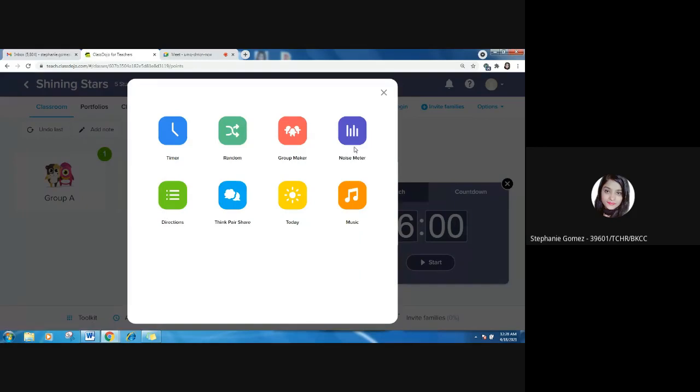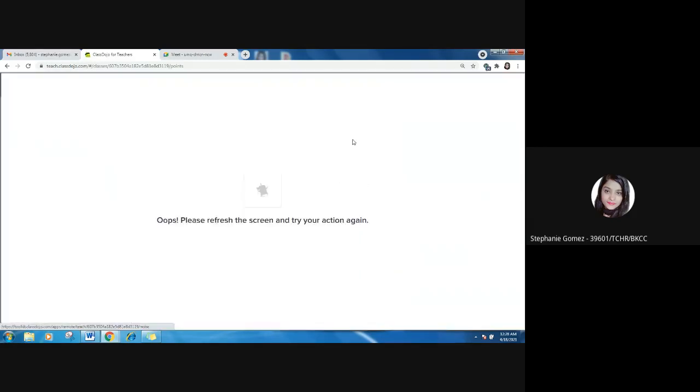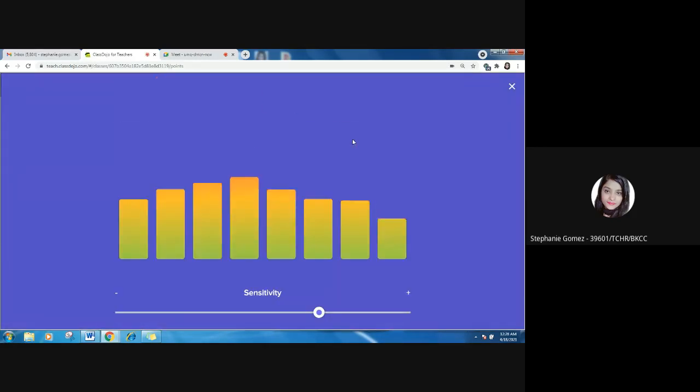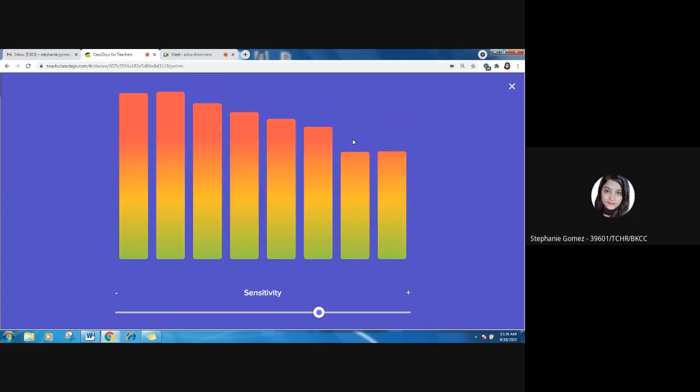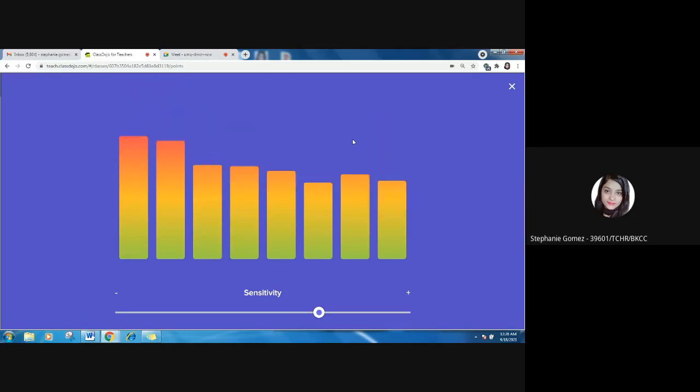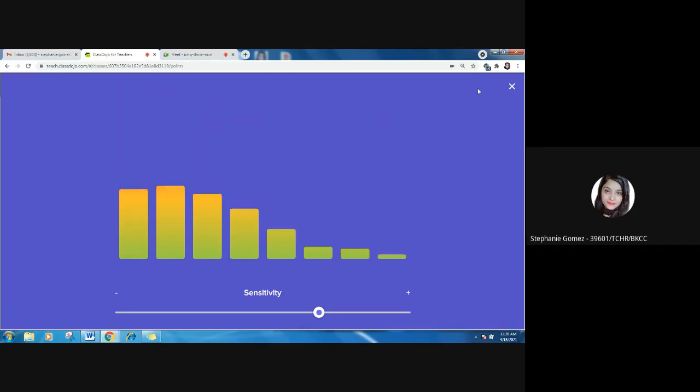Okay, then we have the noise meter. This is something fun, and it's also going to help you control the level of voice in your class. Every time the students look at the bar rising, they will try to speak a bit slower and keep their volumes low and controlled.